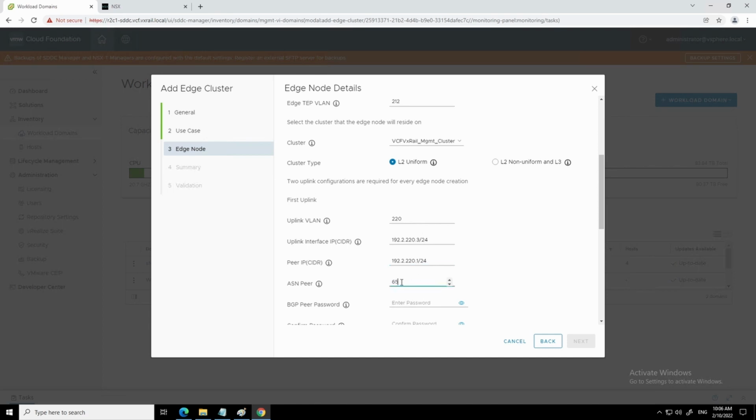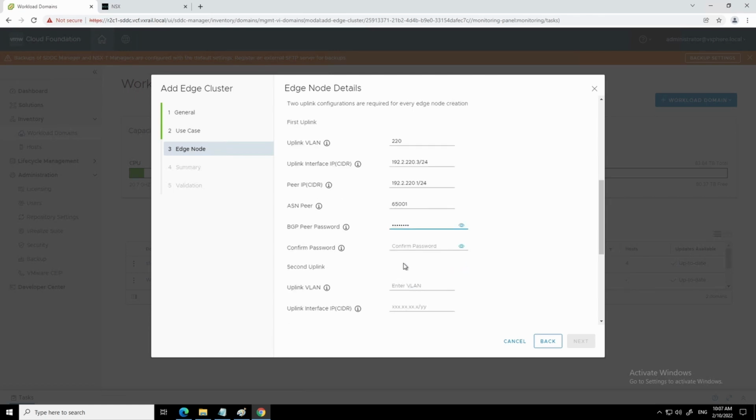Peer IP again, which is 192.2.220.1. And the AS peering number, which is 65001, exactly the same as the first edge. Password again is the same as the first edge.